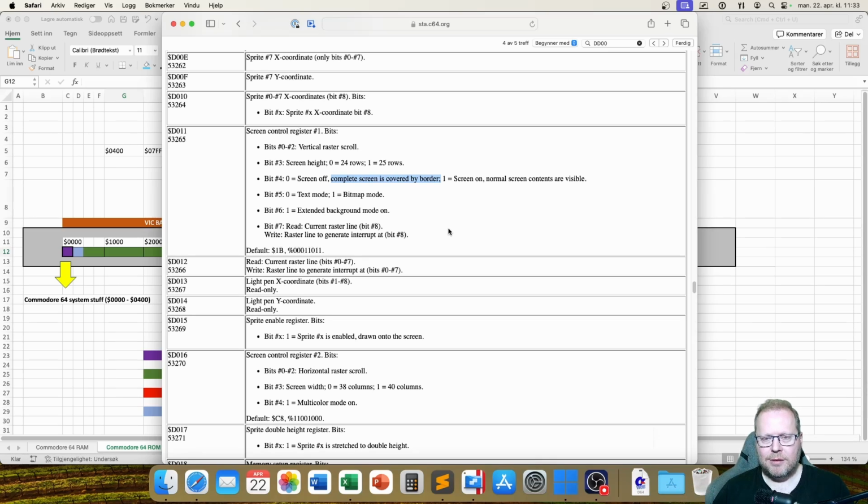Maybe you made some sort of system where you need to load something and you just want the screen to be disabled. You don't want anything displayed when you're loading your next level or whatever. Then you can just flip this bit 4 in D011. Flip it to 0 and you disable the screen. When the loading is done and your level is ready, you can flip it back to 1 and you're enabling the screen again. So just a simple trick to disable or enable the screen.